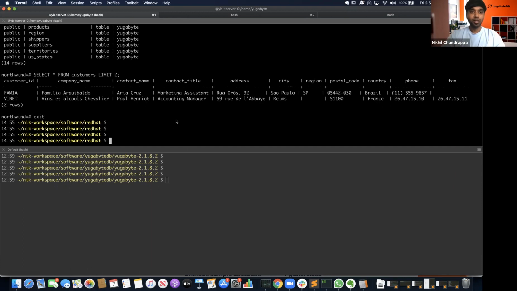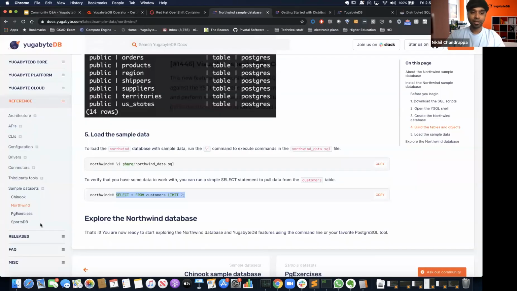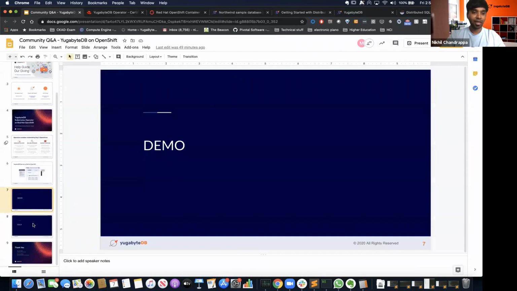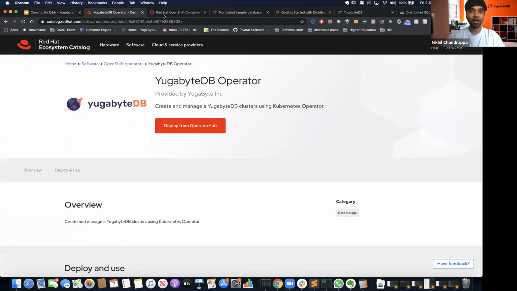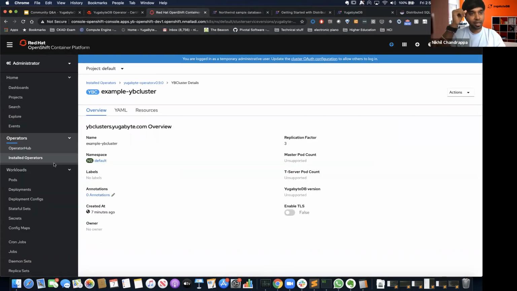Cool. That's all I had as part of this demo. I just wanted to quickly do a demo of how to get started on Red Hat. I think this gives you a brief of how anybody can get started on OpenShift with Yugabyte. If there are any questions out there, feel free to ask. I'm happy to answer any questions on the Yugabyte operator on OpenShift.